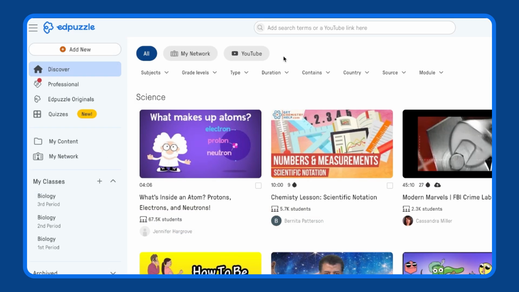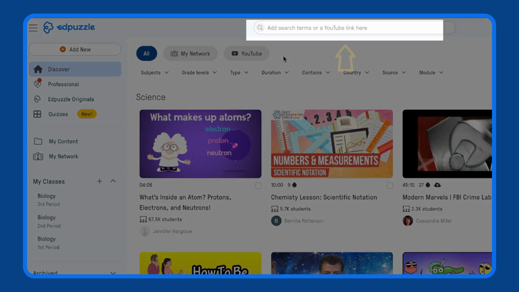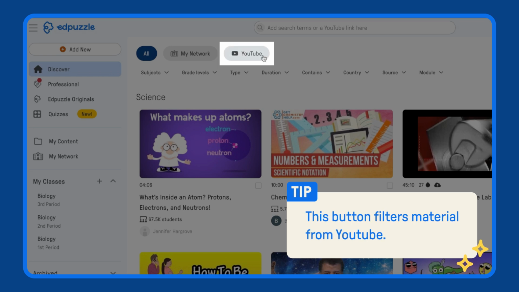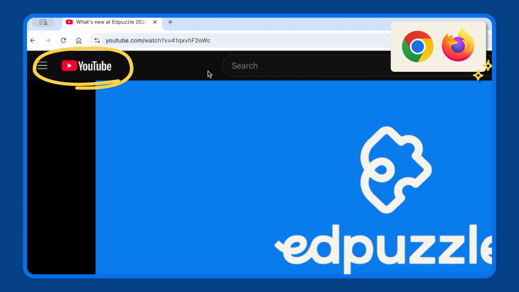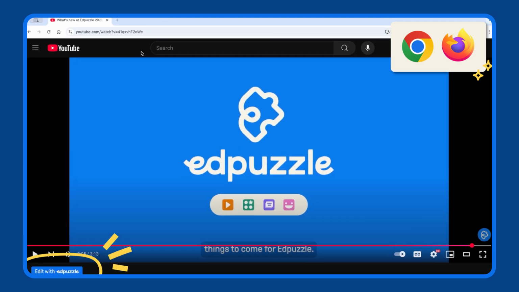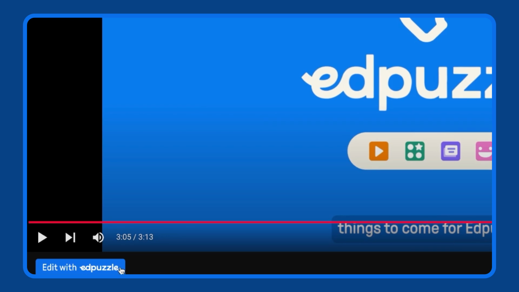Want to use a YouTube video? Just paste the link or browse the YouTube tab right inside Edpuzzle. And if you use Google Chrome or Mozilla Firefox, you can install the Edpuzzle extension to transport videos from YouTube to Edpuzzle in just one click.